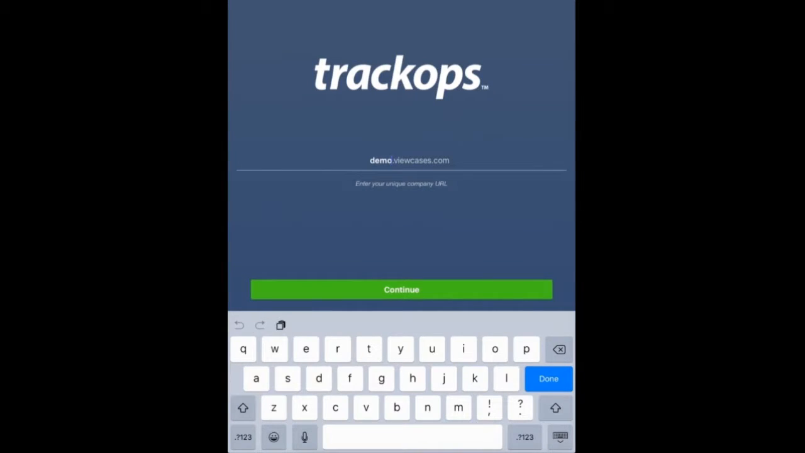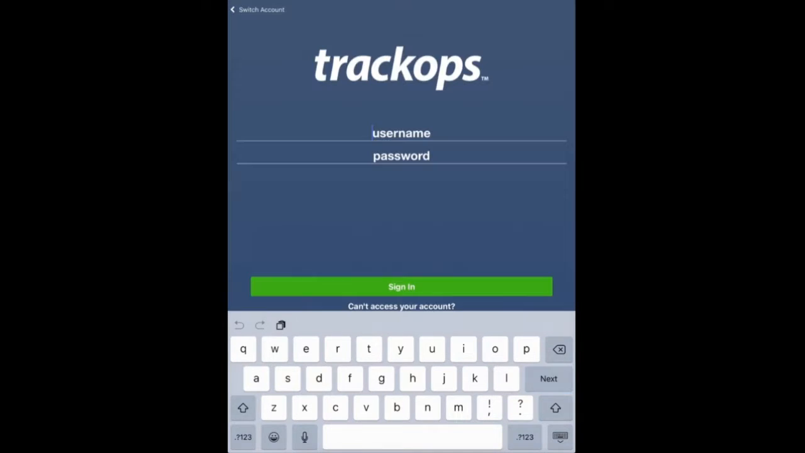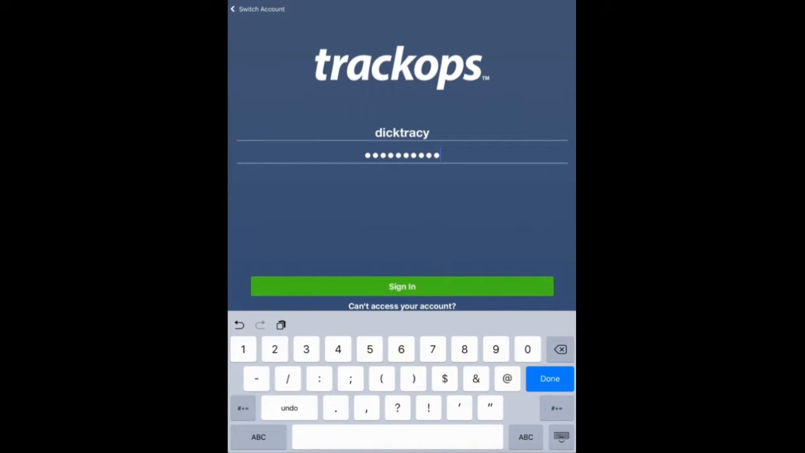The next screen is going to be where you input your unique URL for your company, and you should know that. If not, it's going to be the same URL that you sign into whenever you use Trackops through your browser. Hit continue. Great, and on this screen, we're going to go ahead and log in with our same username and password that we do whenever we log into Trackops. All right, now we can sign in.